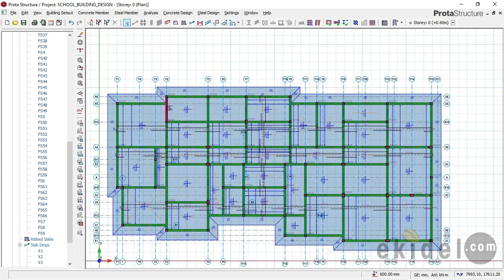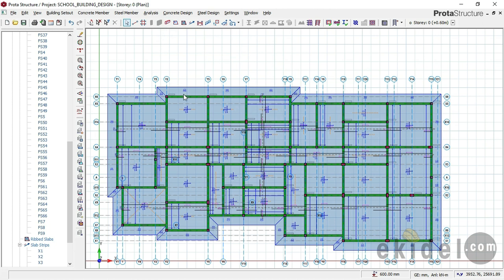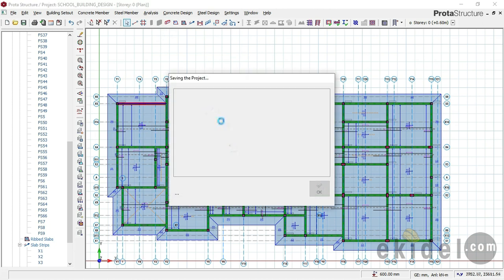Now we want to design for this beam because this beam has not yet been designed. So we have to go to this place here. Let me go and assign first for our beam reinforcement. So let's just save this first. Let's save this right now.